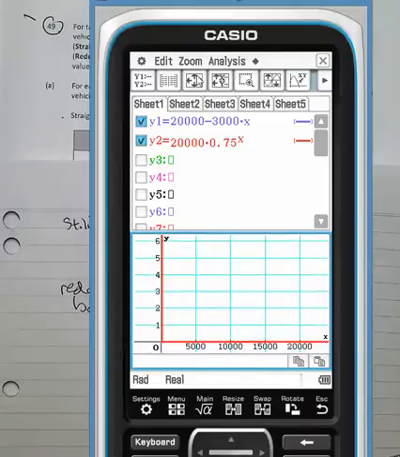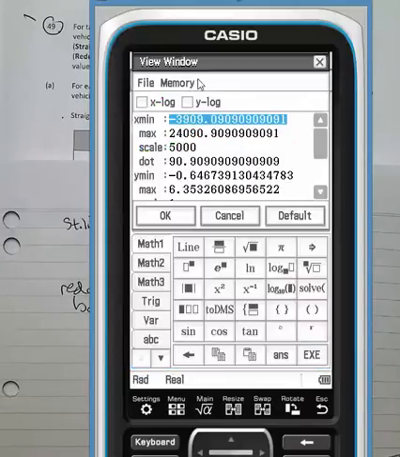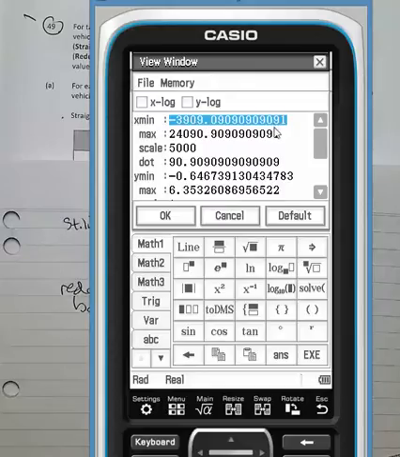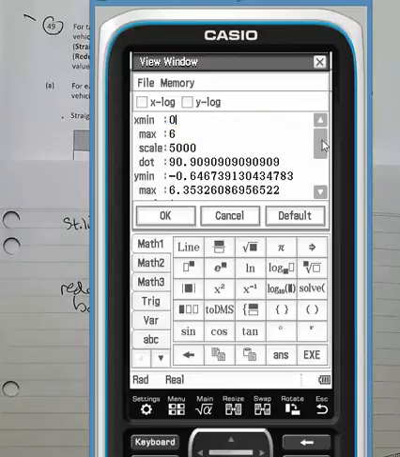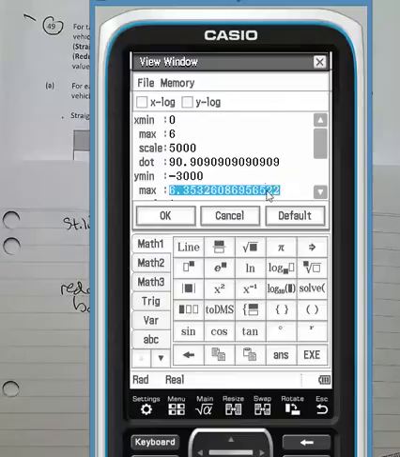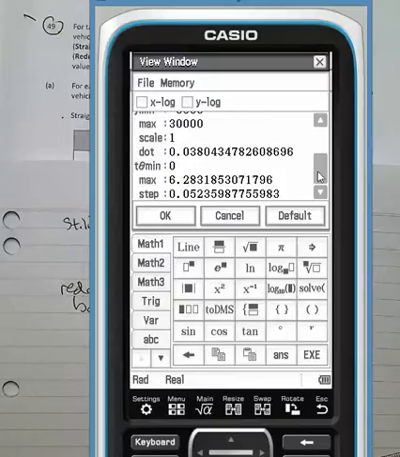I've put them around the wrong way, haven't I? Trap for young players or old players. So I'm actually going to have to fix that up. I'll make that value maximum of 6 and the minimum of 0. And switch them around. We'll make that negative 3,000. And we'll go up to 30,000. And I'll put it in scale of 5,000.